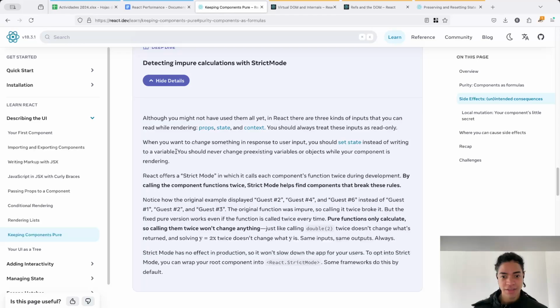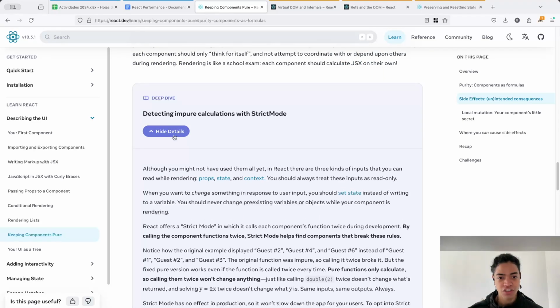But the problem is that it actually triggers a re-render, meaning it's computing your component twice, if you're using strict mode. Also, you might not have used them at all. In React, there are three kinds of inputs that you can read while rendering: props, state, and context. And you should always treat these inputs as read only.